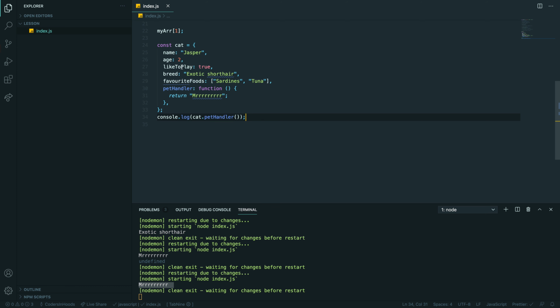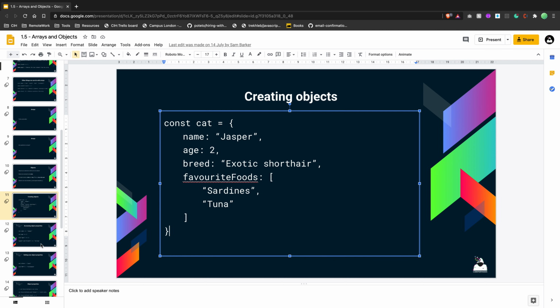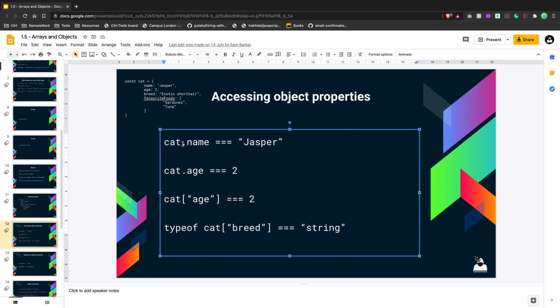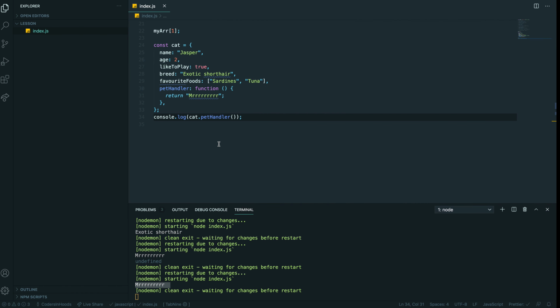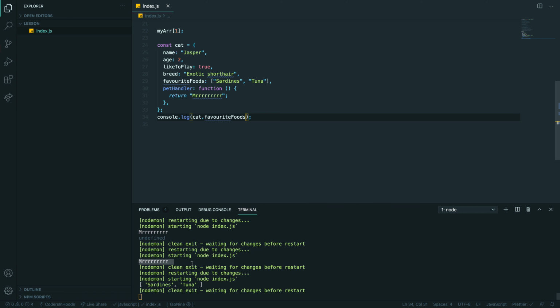So yeah, this is the object example, how you can get the values. You can get them by just dot and the name, or dot and basically the key. This is a key, right? So if you want to get favorite foods, you just do dot favorite foods. Save, and you have an array of favorite foods.